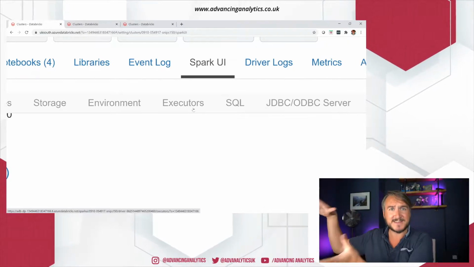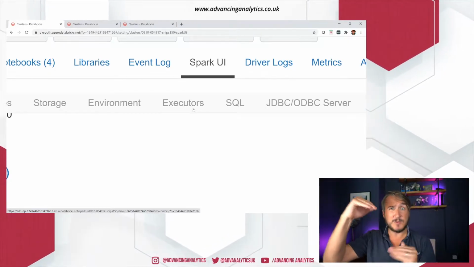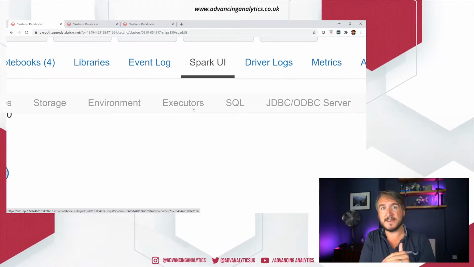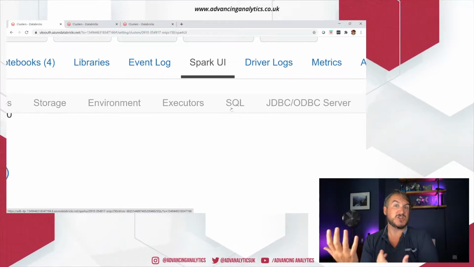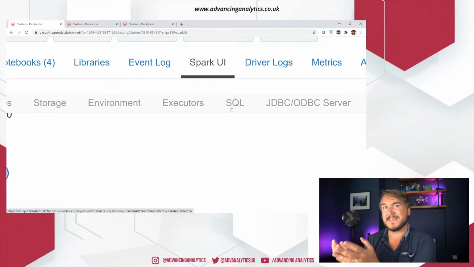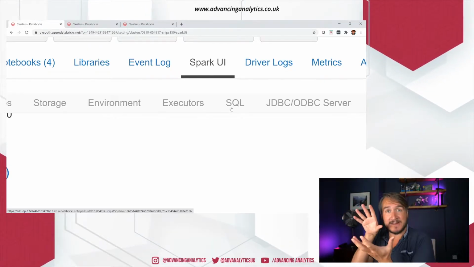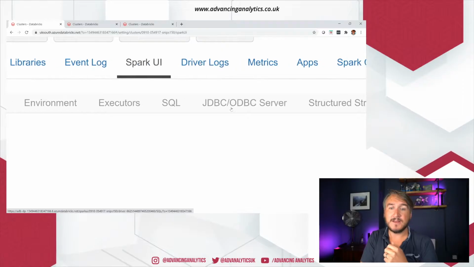That's got tons and tons of tasks waiting. The other one's idle. I've got skew. I've got something going on, and I can go and dig into it. SQL, as we saw, that's when we get that kind of graphical thing. That's essentially the output of the Catalyst engine. It's how it's interpreted the query and the query plans it's using.